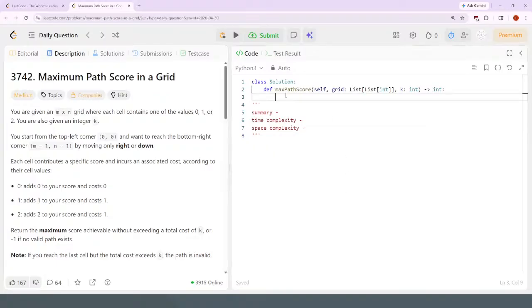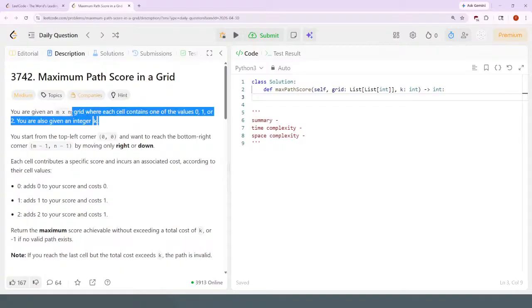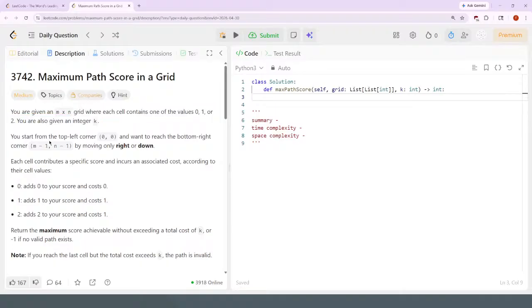Okay. It is in my medium wheelhouse, maximum path score in a grid. You're given an n by n grid where each cell contains one of the values 0, 1, 2. You're also given integer k. You start from the top left and move to the bottom right, only moving right and down, so you can't go backwards. Each cell contributes a score and incurs associated costs according to their cell values.